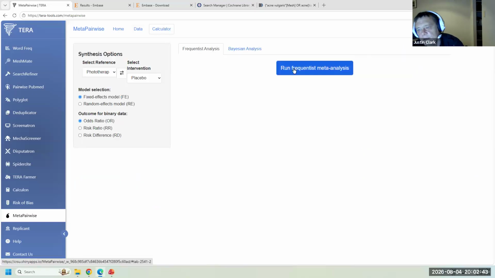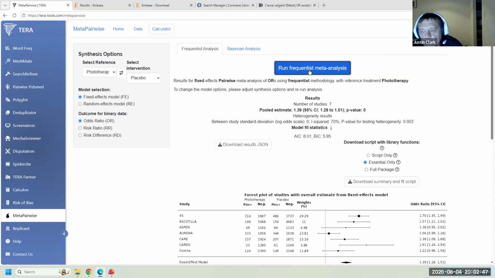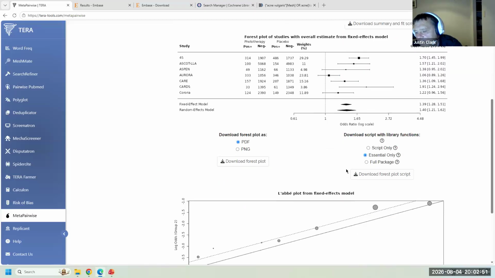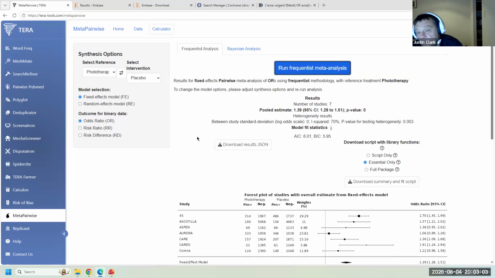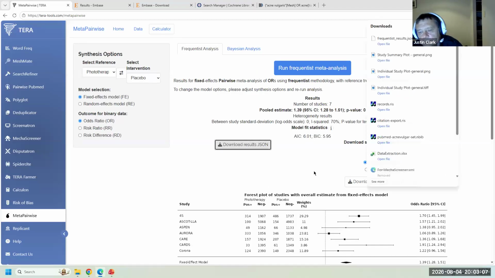I go to my calculator and then I'll run my frequentist meta-analysis, and it will run my meta-analysis for me, which is really nice. It'll give you a L'Abbé plot. Basically does your forest plots for you, which is really cool. Does fixed effects and random effects both at the same time, which is also really cool. Then you can download this forest plot as a JSON file.